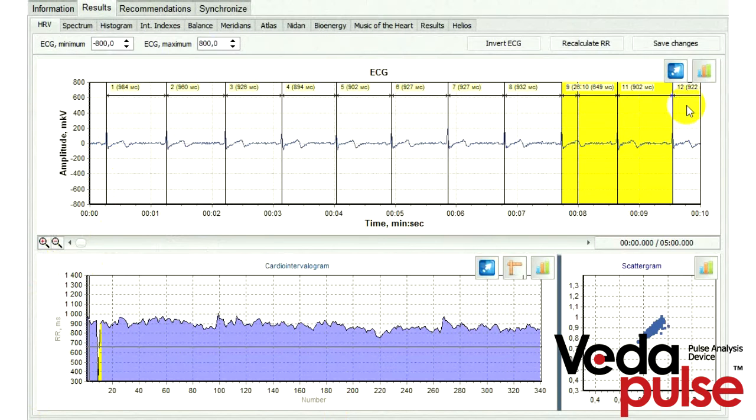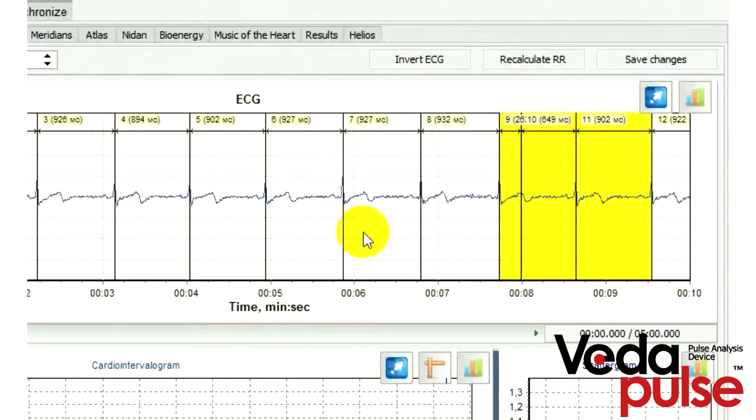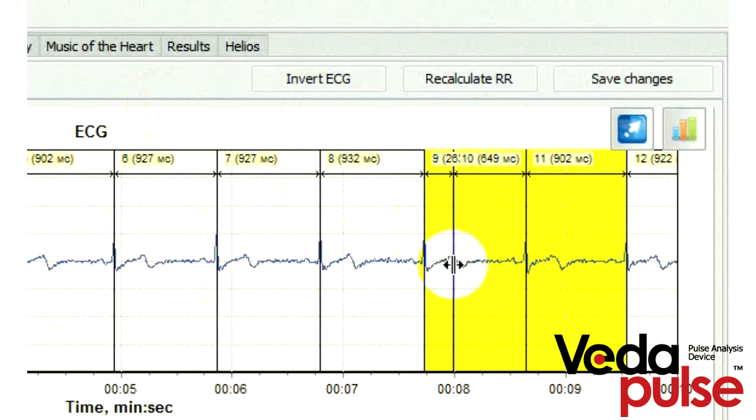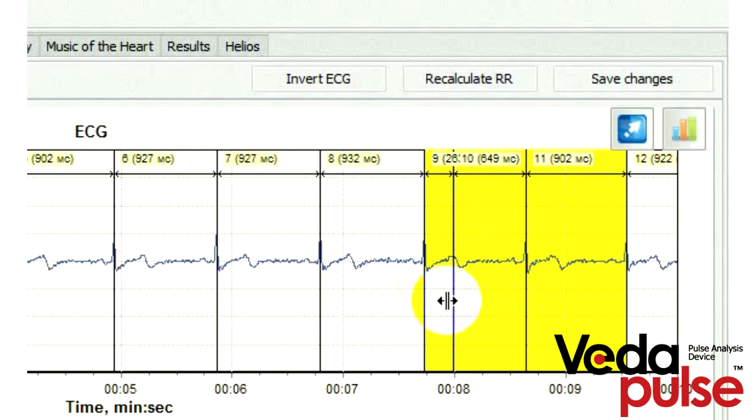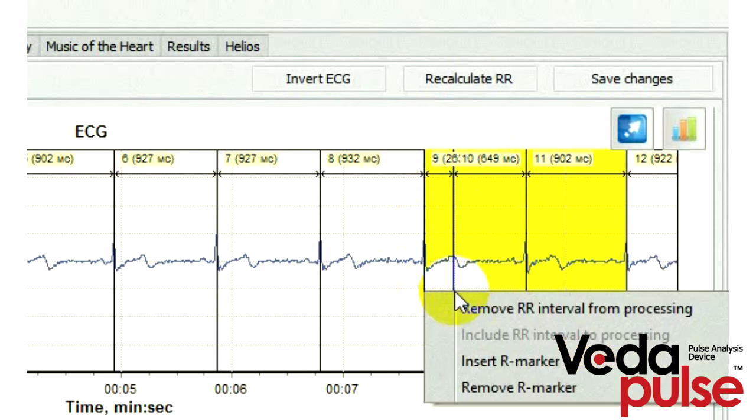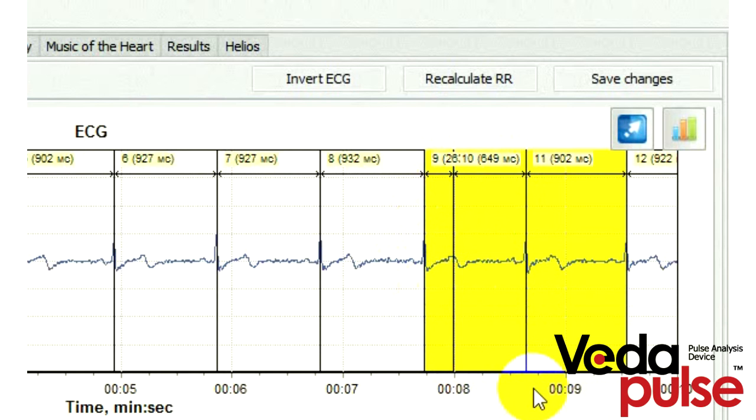Sometimes you may see on your ECG recording that each R wave has a marker, but some particular heart interval has an unnecessary additional marker inside itself. In this case, please put your cursor at this unnecessary additional marker and click the right button of your mouse or your touchpad, and please choose from the menu Remove R marker.